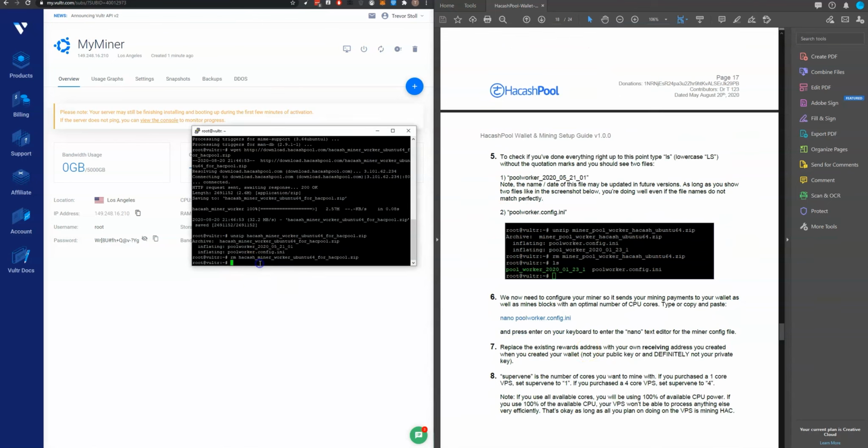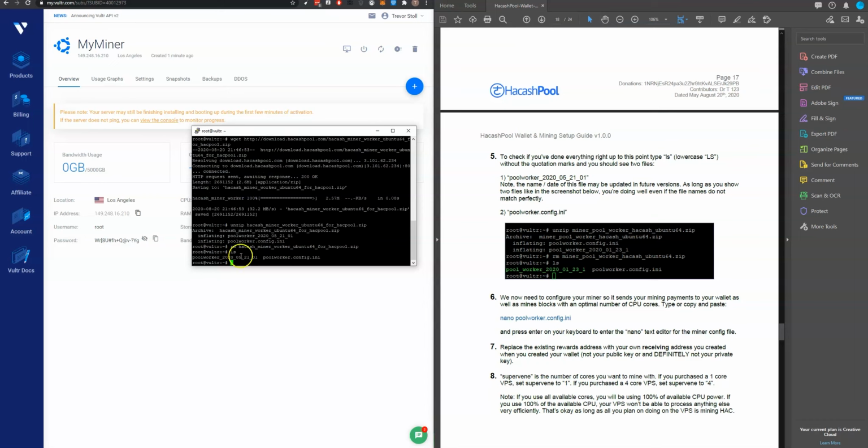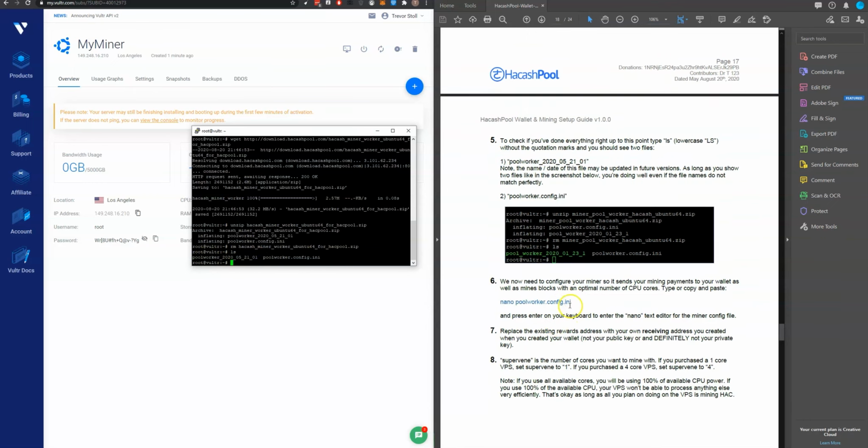Now, just to double check that we're in the right spot and we've done everything right, we can type ls. And that'll give us all the file names in the directory, of which we have two. We have the mining program itself, and we have the mining configuration file. So we're in good shape. Next, we'll want to enter the nano text editor to edit the config file. So all we're saying here is open text editor for this file name, which we also see up there.